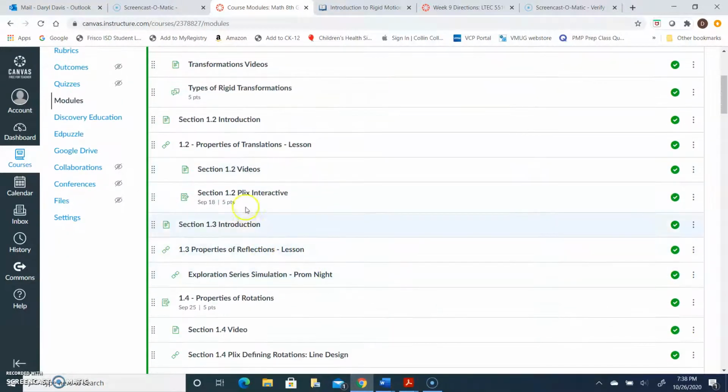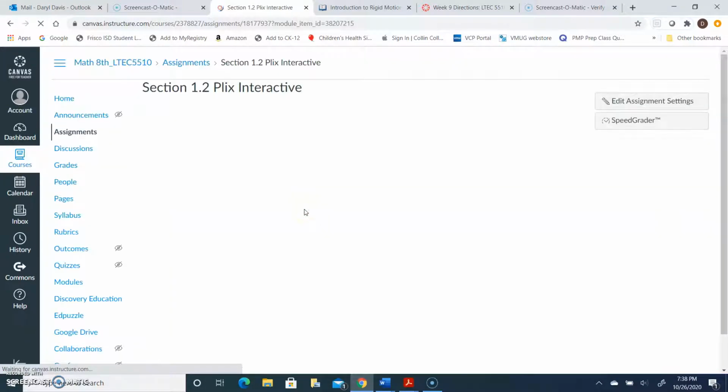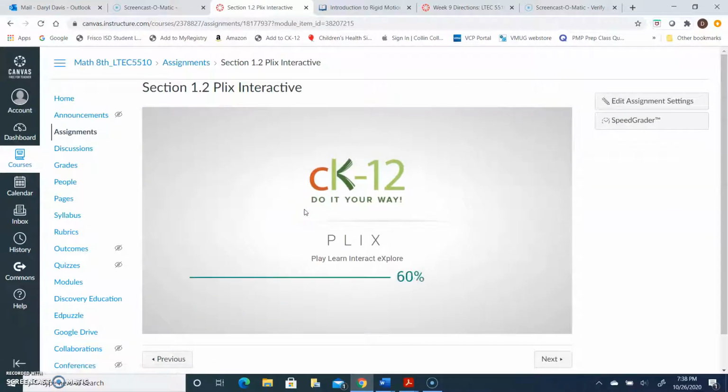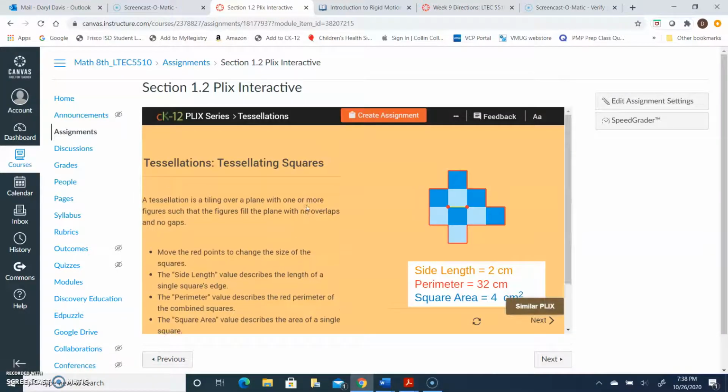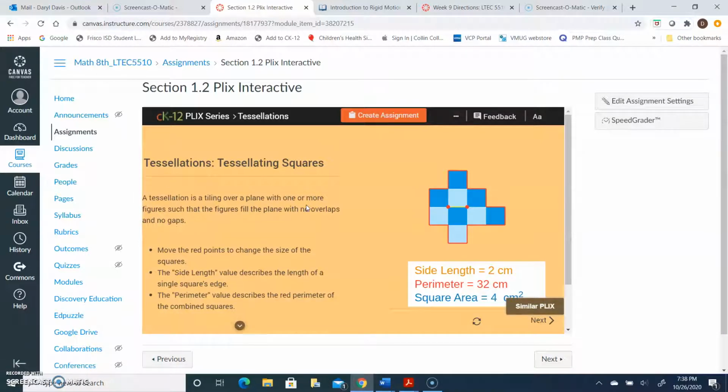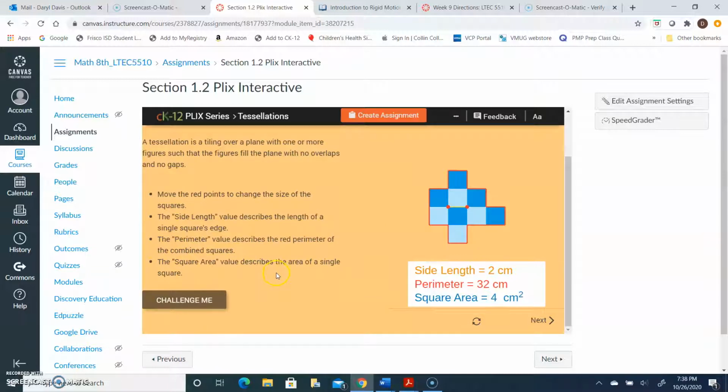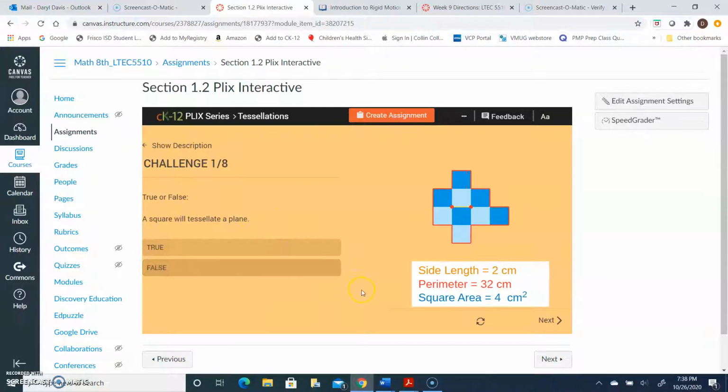They've got 1.2. So they have these Plix interactives for CK12. These Plixes, I really like these a lot. They are different interactives. They're fun games, and sometimes just different interactives that the students can work on. It makes things a little bit more fun, actually a lot more fun, in the process. You click on Challenge Me, and then it starts moving into the actual question sets. But let's step out of here.